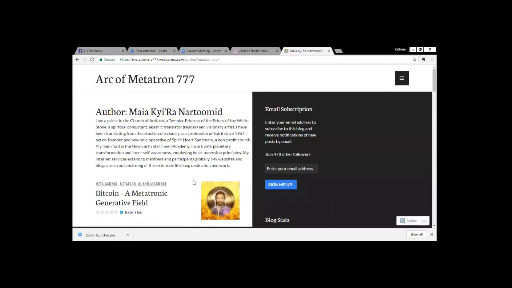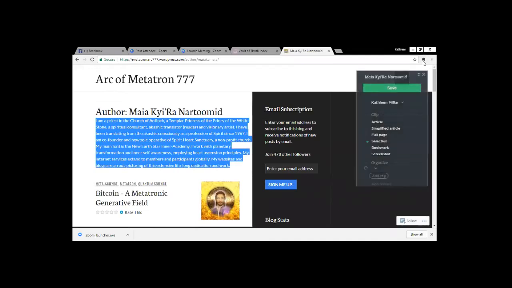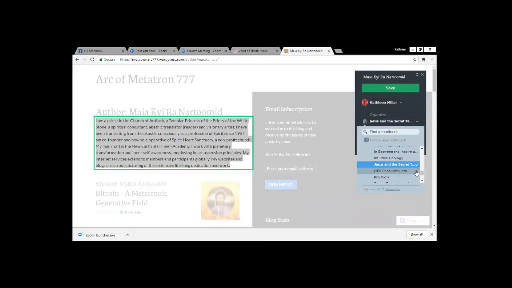And okay, so now I'm in Maya's article, and I see a paragraph that I really like. So I triple click on the paragraph. So I've selected the paragraph, and I just want this one. I just want this paragraph to go in as a note. So I go in. It's already got that I want to clip the selection, and then I can pick the notebook where I want it to go. It'll go in just that one paragraph in that notebook, and it'll be in there and shared with you guys.